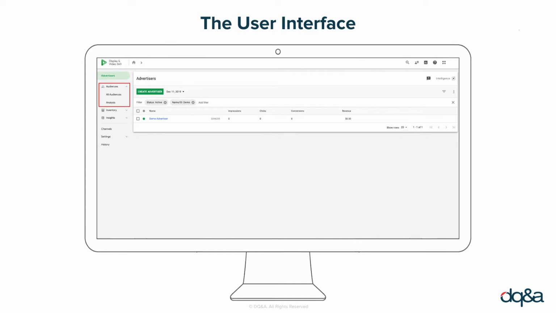So where do we find the audience module in the user interface? You can find it on partner or advertiser level under the audiences tab.